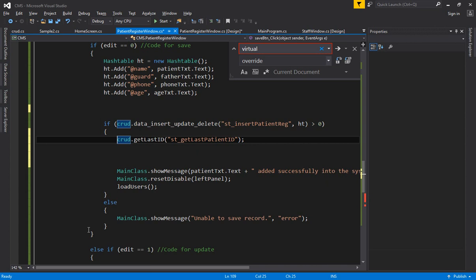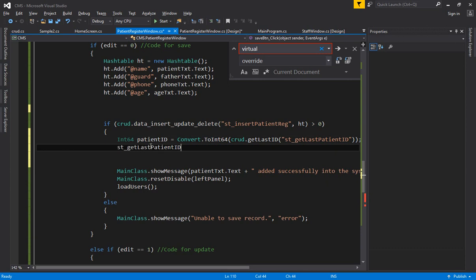So I can create an Int64 patientID equal to this. Because it is giving me an error, I use Convert.ToInt64. That's an object, and the object will be converted to an Int64 and stored inside an Int64.